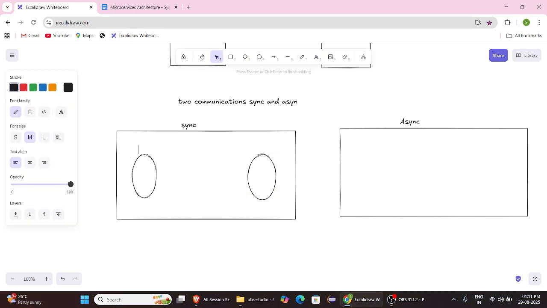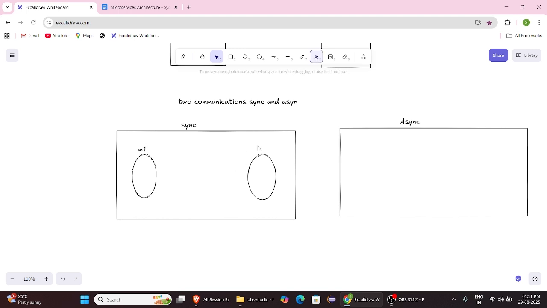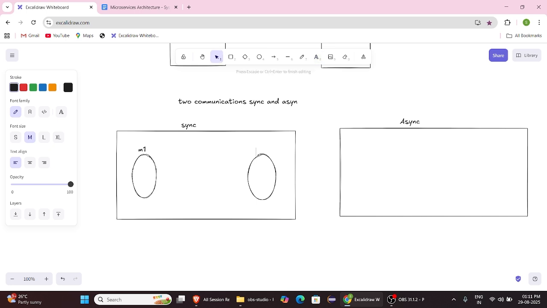M1 and here you have M2. M1 wants to communicate with M2. How will it happen?